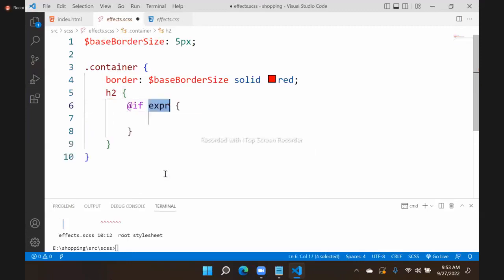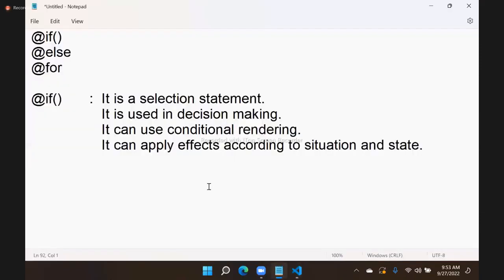If, what is the expression? Expression is nothing but if base border size is greater than 5 pixel. If the base border size is greater than 5 pixel, that means now we have an important condition here. Condition requires some operators. You know that. Conditions are defined by using operators. What are the operators?